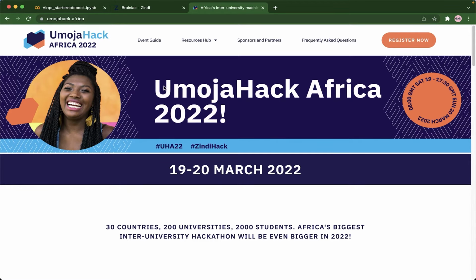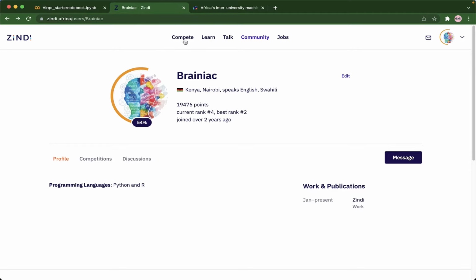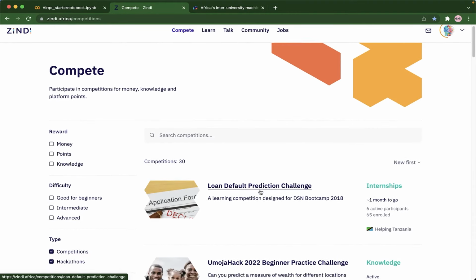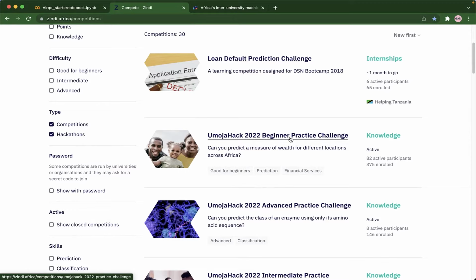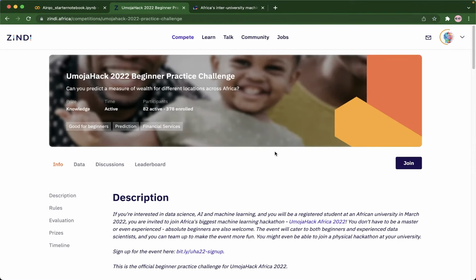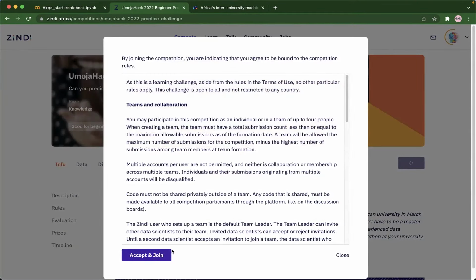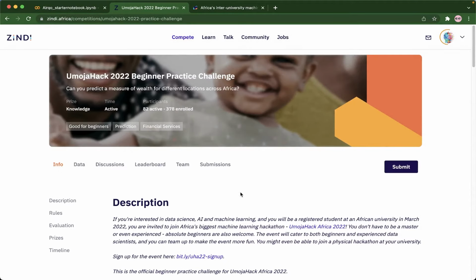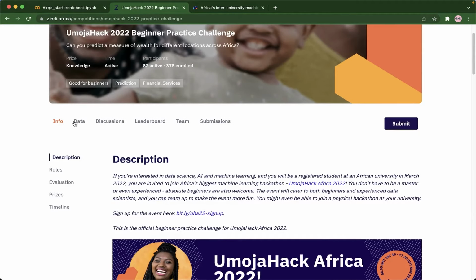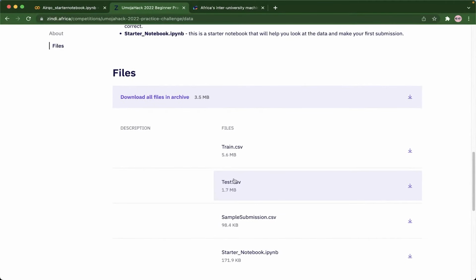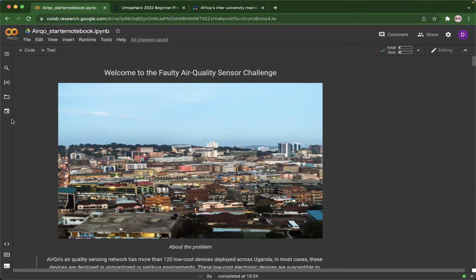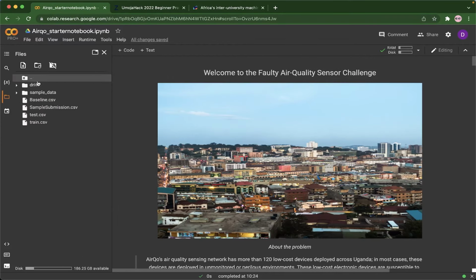So the first thing you should do is navigate to the Zindi website, select the competition you want to participate in, and then you join. After joining, you have access to the data, which you can download and then start building our models. Today we'll be using CoLab. After downloading the data, you can upload it to CoLab. There's an option to upload data here.